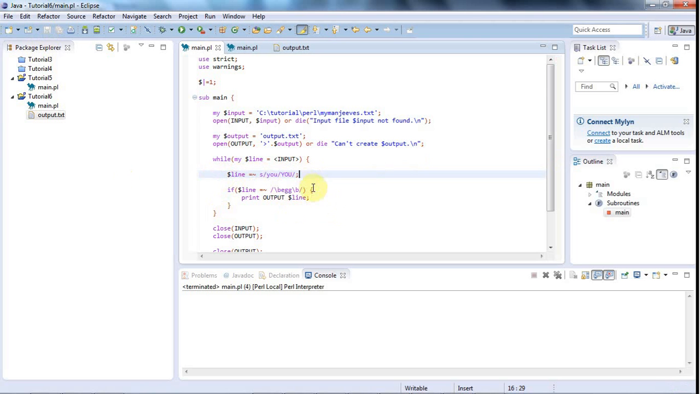Another thing I'm going to do is put a character here after the last slash and before the semicolon. There's a bunch of things I could put here. If I put I, that makes the match case insensitive. And if I put G, which stands for global, that would replace all occurrences of U, whereas without the G it will just replace the first one. I'm sure we're going to see examples of this again, so don't stress.